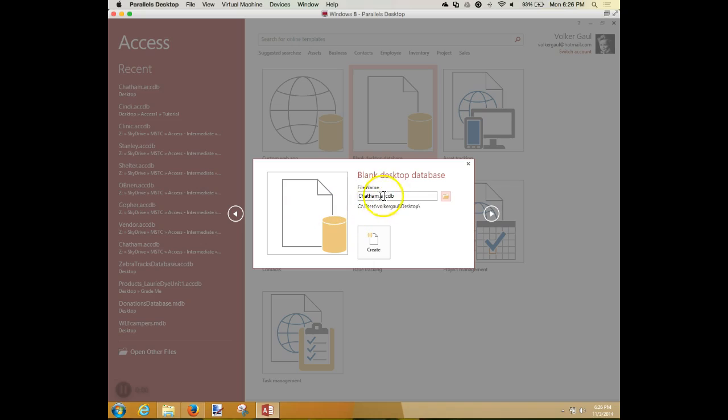So once this has the right name, notice it added the accdb for me. And once you've got the location correct, and that's a critical step because if you miss that, then you're calling me over saying, Volker, I can't find my database. I can probably help you track it down, but we can save some time if you put it on your H drive or your flash drive right away. Create.